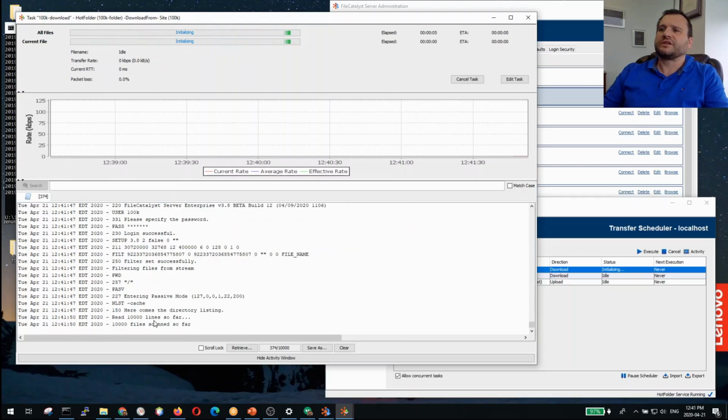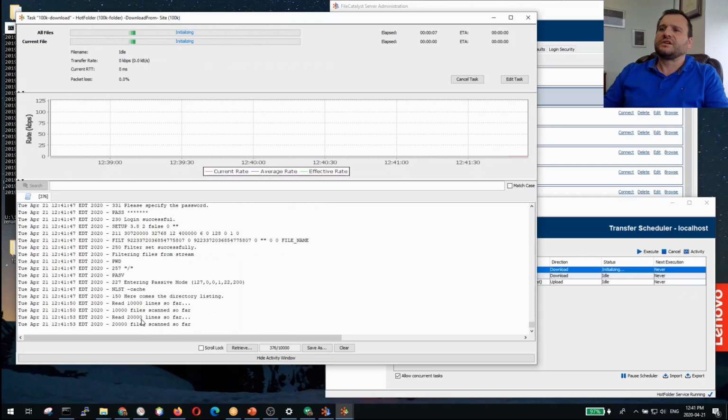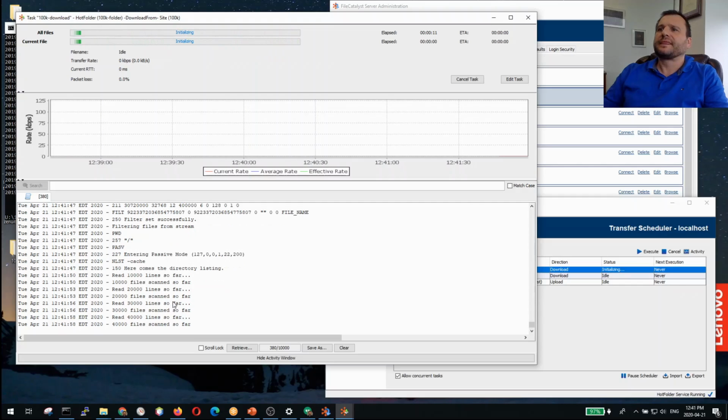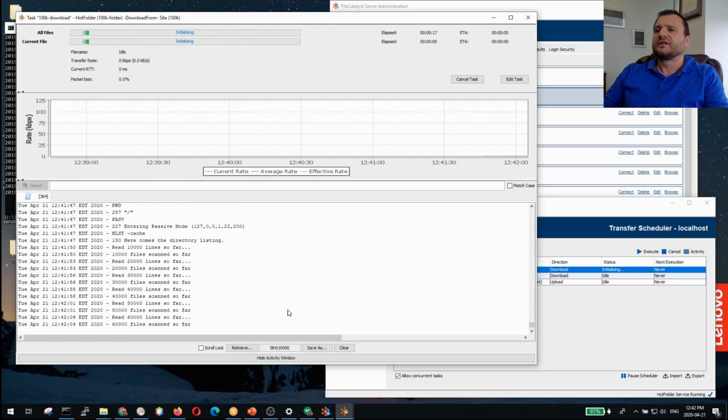So here comes the directory listing. And see, it reads about 10,000 files at a time. And once it gets to a full file set, so still no file transfer, it has only read 60,000 files so far. And eventually it will get to 100,000 and will start transferring files. So the behavior is very different.